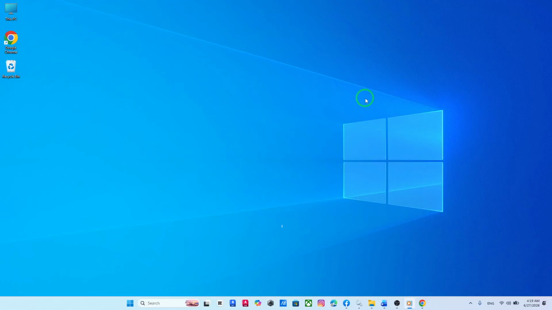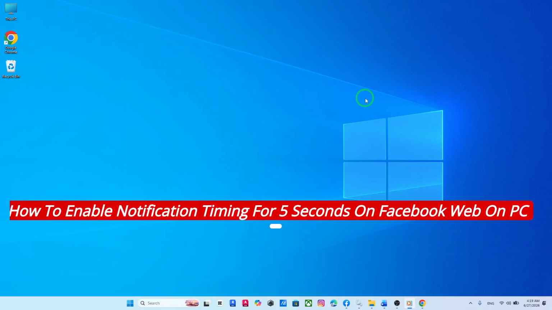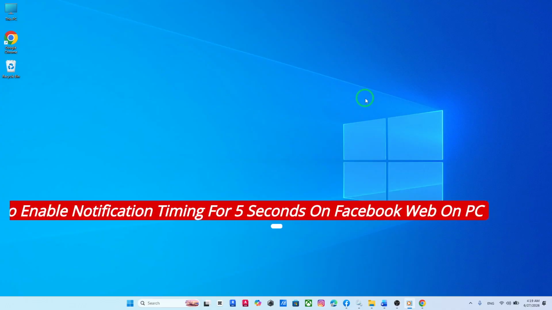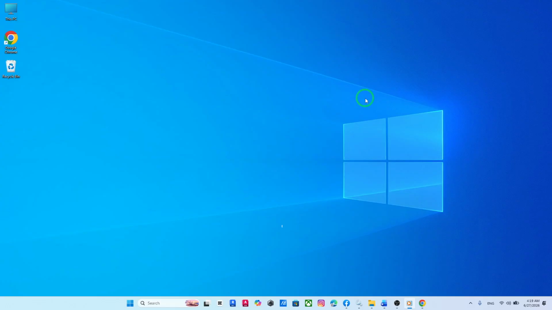Welcome. In today's quick guide, I'll show you how to enable notification timing for 5 seconds on Facebook Web using your PC. This is part of Facebook's latest update, and it's a helpful feature if you want your notifications to stay visible a bit longer on your screen. Let's jump straight into it.